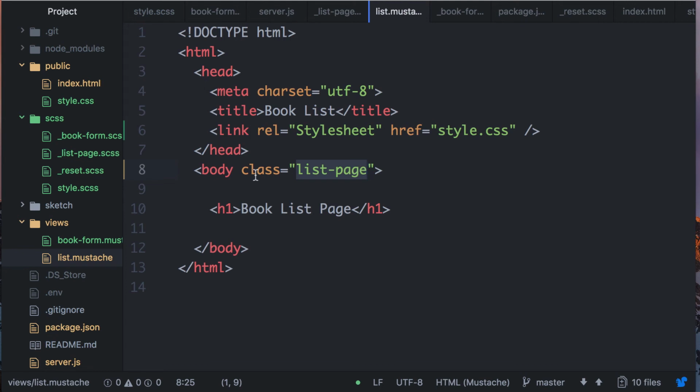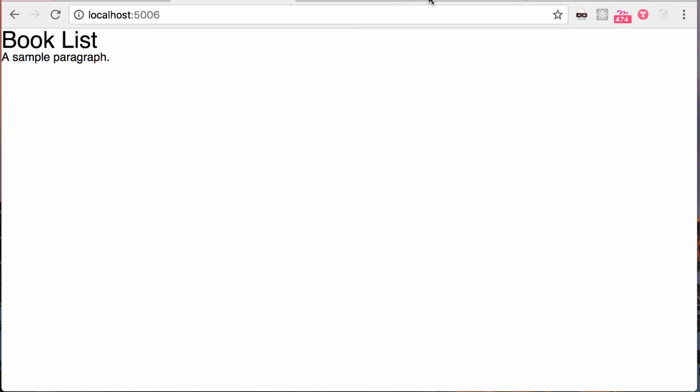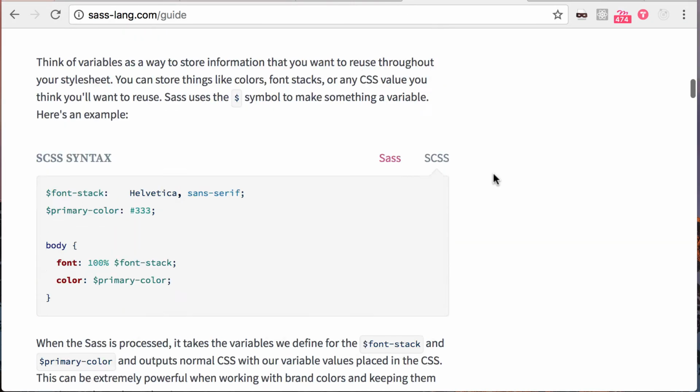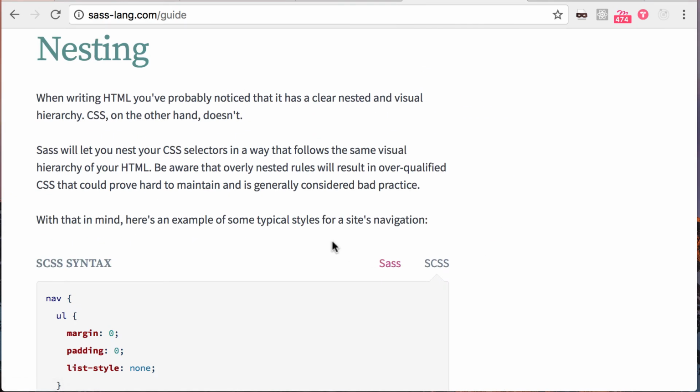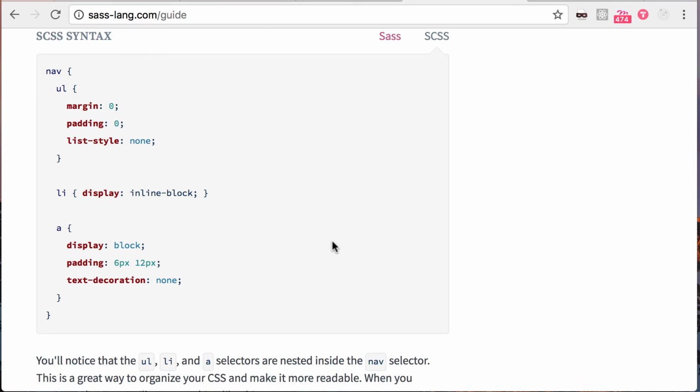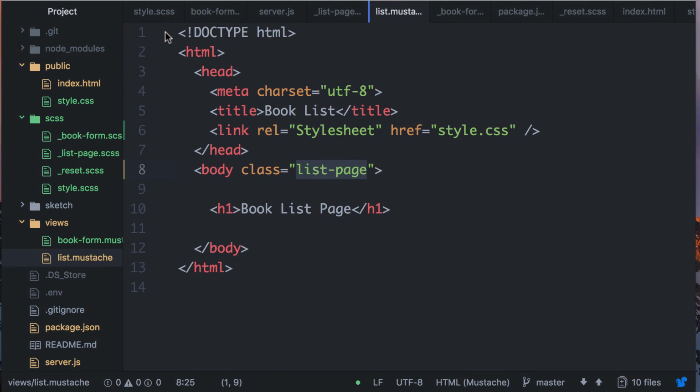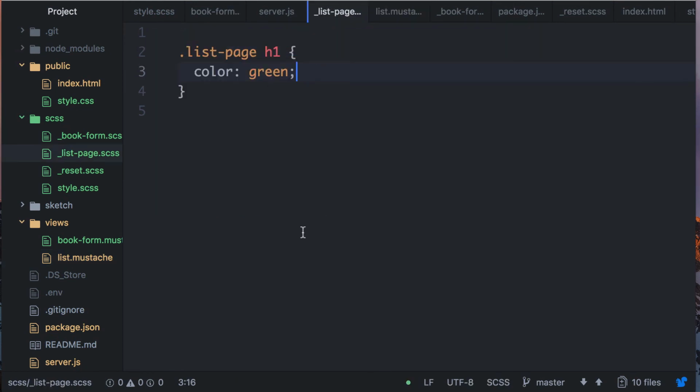Let's try another feature. Let's talk about nesting. Let's go to the Sass Basics website, go look here in the side and go to nesting. What nesting allows you to do is make it a little bit easier to create selectors that leverage multiple parent-child or single parent-child relationship. Take a look at the list page. Okay, so here we go.